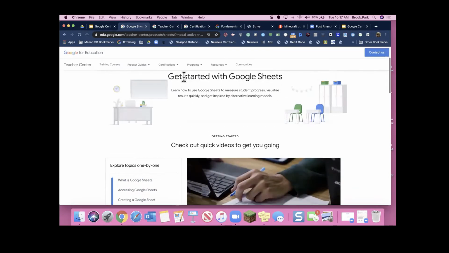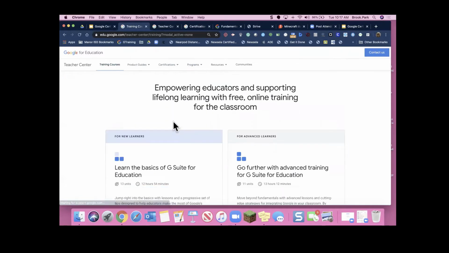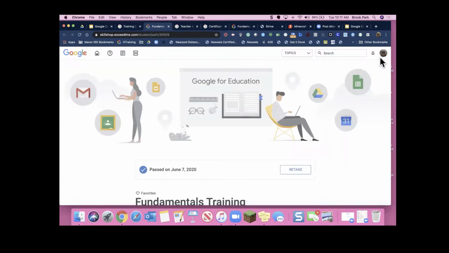Now the actual training, when I click on the programs, that'll be for the trainer program. Back to training courses, learn the basics of G Suite education. This is what I'm going to be pushing y'all to, because this is for the educator level certification exam, or to get ready for it. Once I press start training, you have to be logged in with your Google account. You can do your personal account or you can do your Mainer account.